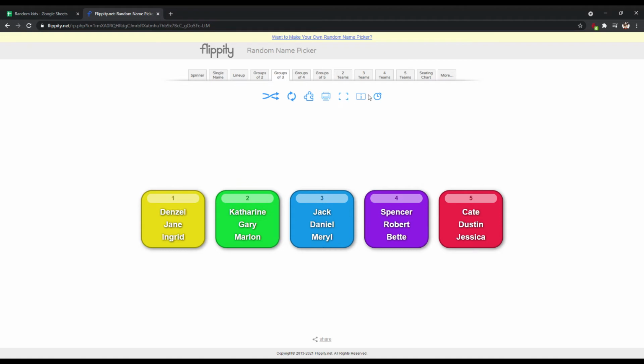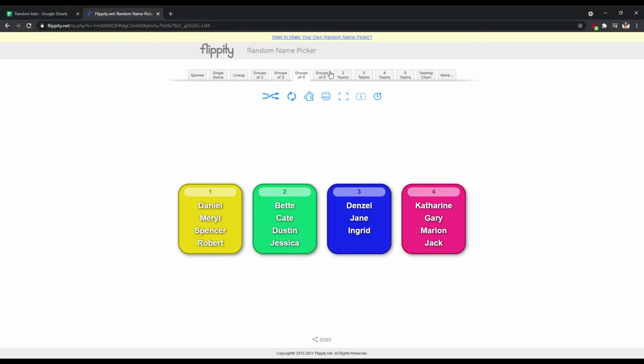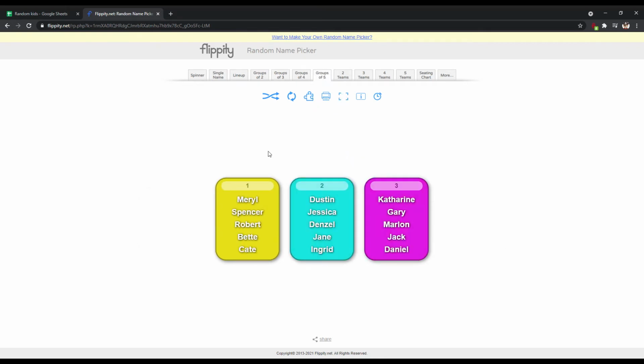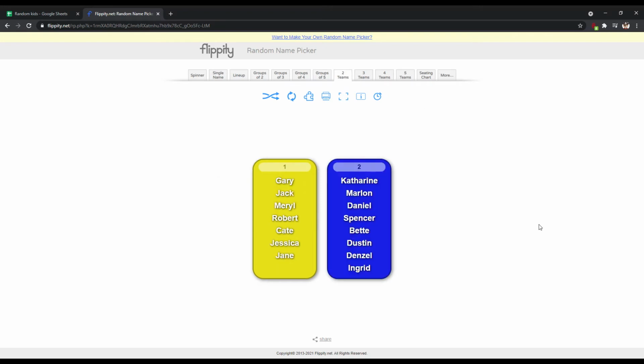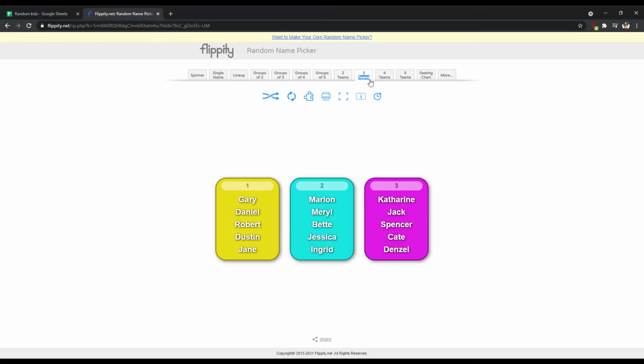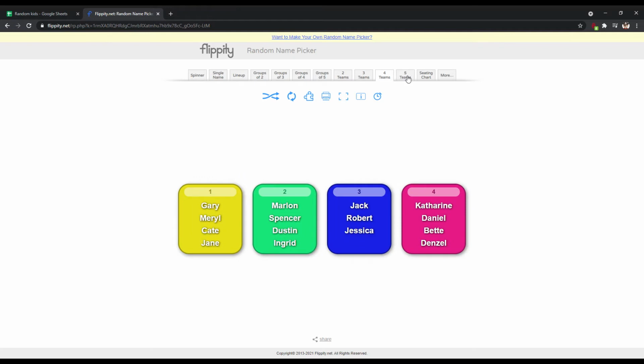You can print them, toggle full screen, show and hide instructions, and maybe a timer on there as well. So you put it into groups of 4, groups of 5, so there are different ways to configure these. Now, if you're doing a game or something where they're going to be playing on teams, and you maybe don't want to take the time to either construct teams on your own, or you don't want them to construct their own teams, then you can always just click on here, and it'll make the teams for you. So you have teams of 2 teams, 3 teams, make it 4 teams, 5 teams.